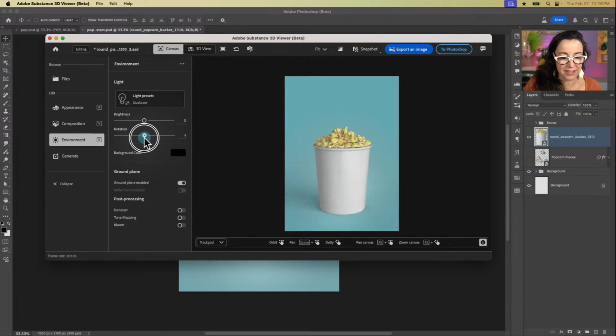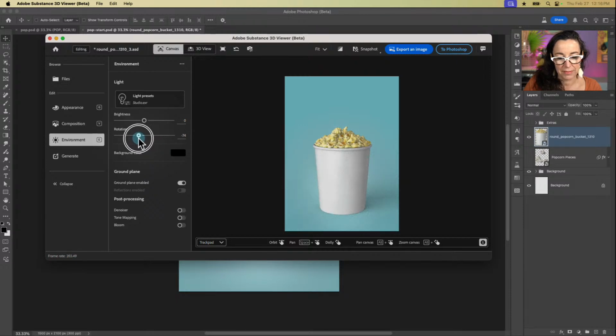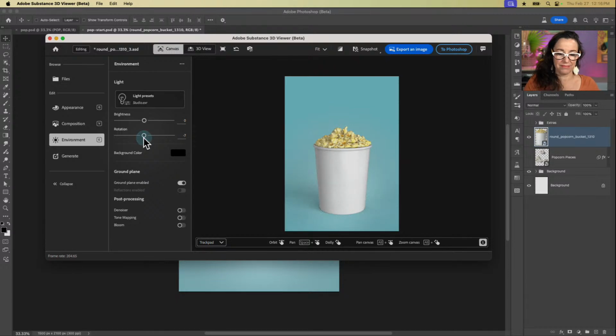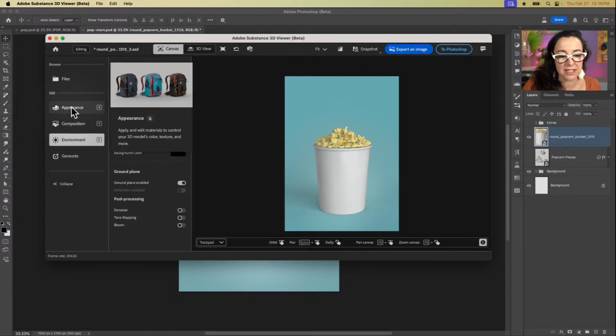So kind of nifty. Very fun. But I think for this, I'm going to leave it pretty simple, like pretty much where the default was. So not getting crazy with it yet. But let's talk about what's under this appearance panel.